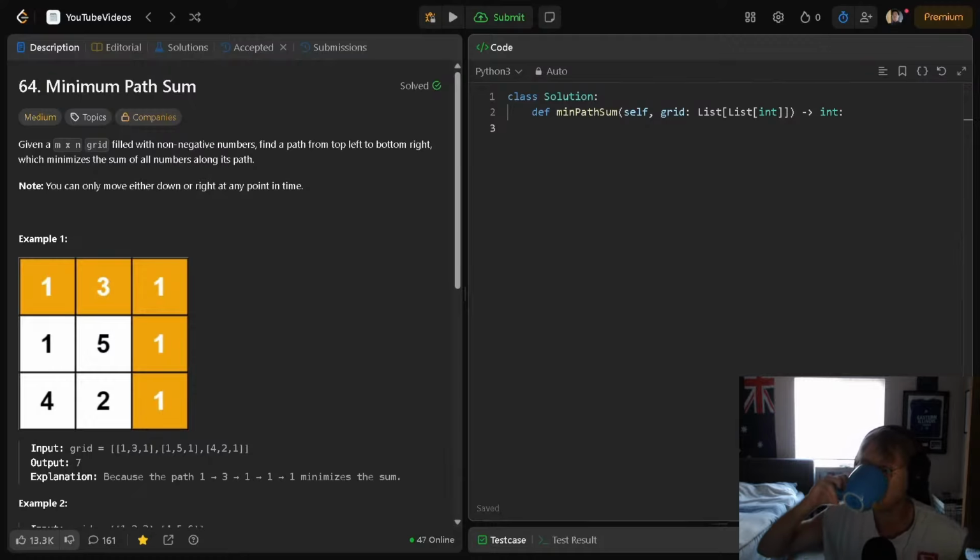This is a dynamic programming problem. The key idea is that the minimum path to reach any cell depends on the paths to the cell above it and the cell to the left of it. If we know the best way to reach those two cells, then we can figure out the best way to reach the current cell. By filling out the grid step by step, we can eventually compute the minimum sum for the entire journey. Let's go through the code step by step.